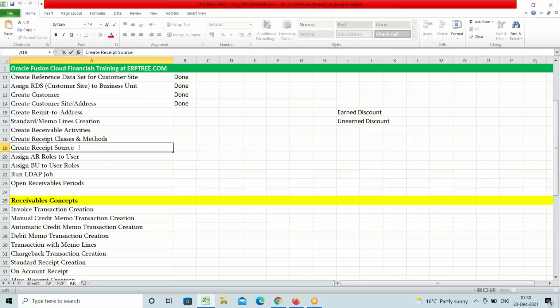But we'll see that receipt source. We have a batch functionality for receipts. There it would be useful. Normally, if you are going to create a single receipt, the source is not mandatory. We'll see those. First, we'll see how to create the receipt class and method. So here we can define the process of receipts, how we are going to create receipts. Other information also you can set.